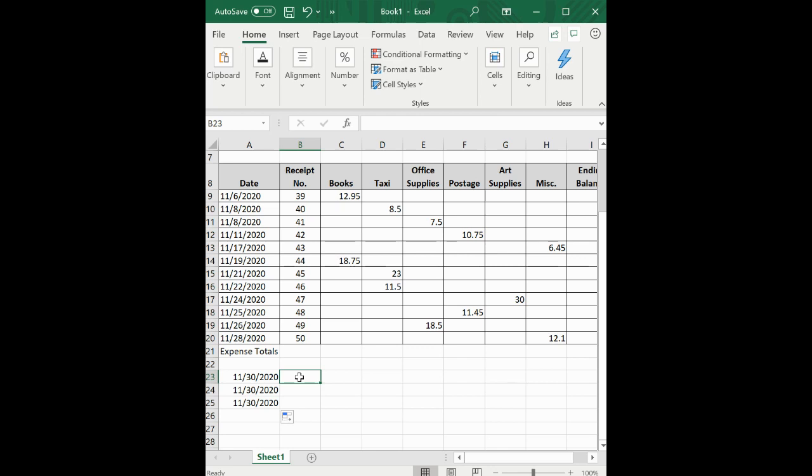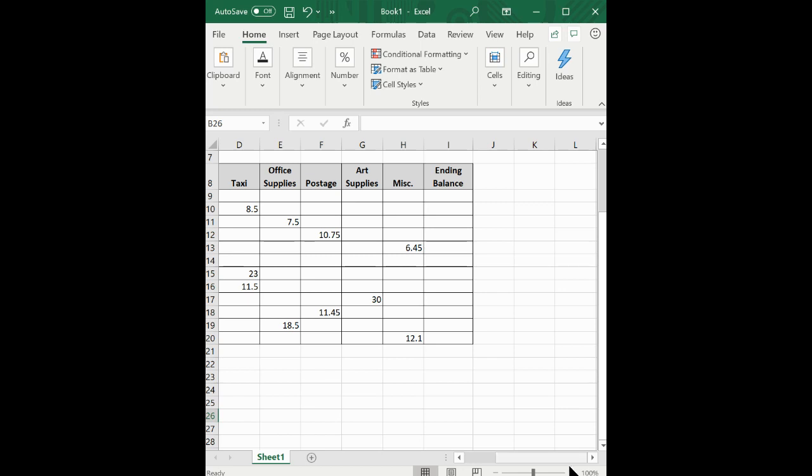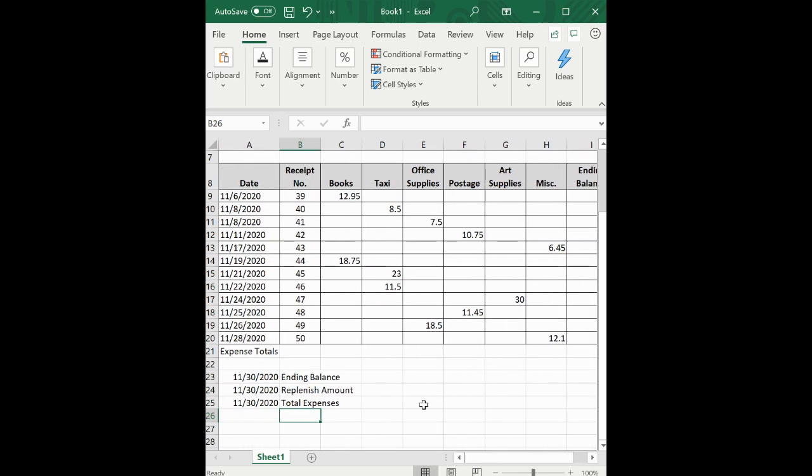And then in B23, I'm typing in ending balance, enter, and then I'm going to type replenish amount, enter, and then total expenses. Okay. Okay, so I think that we may be ready.